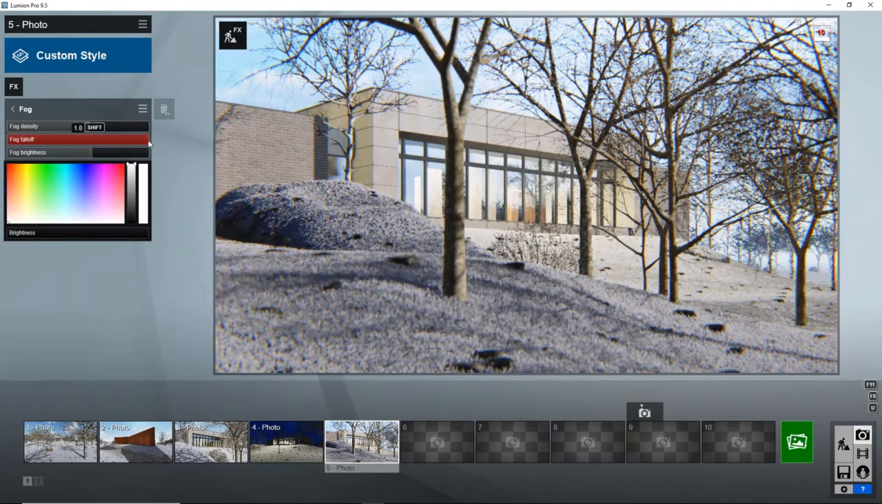Fog fall off is basically where it falls off from the start point to the end point. So as you can see how that slider is affecting it, I like the look somewhere around here. And fog brightness is the intensity of the fog. I like it somewhere around there.